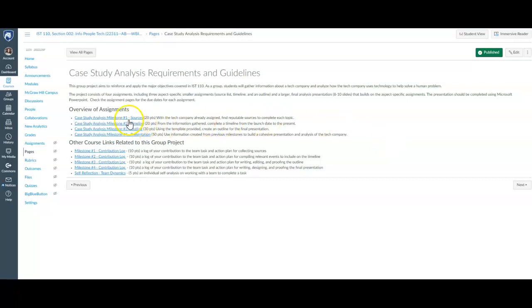So in that first part of the project, as I mentioned, we're going to find sources. You're going to find reputable, reliable sources that are going to help you complete the task: the timeline, the outline, the presentation. Again, these are all of the components. The first four that we see at the top are performed as a team, and the ones down below are performed individually.